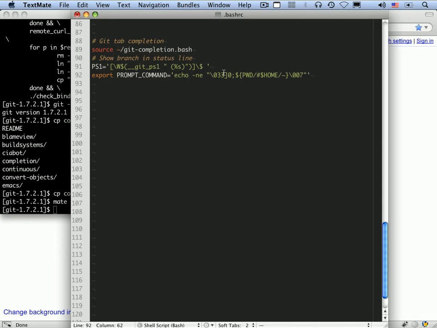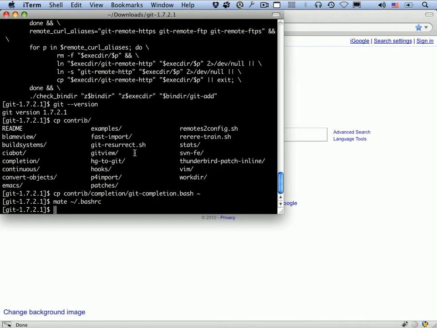This is a bunch of strange bash arcana. I don't know very much about this. I don't even remember how I ended up setting this up. But I would like to note that the 007 here is an auspicious sign. I'm going to save that, and let's close it down. And now I'm going to source the bashrc file, and dot is an alias for source. It's also the current directory, but in this context, it's the source command.